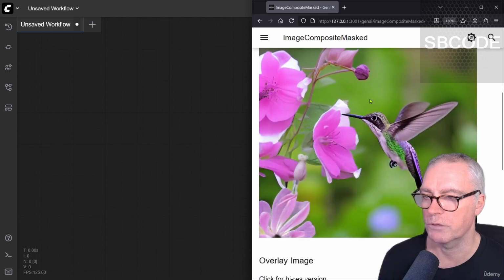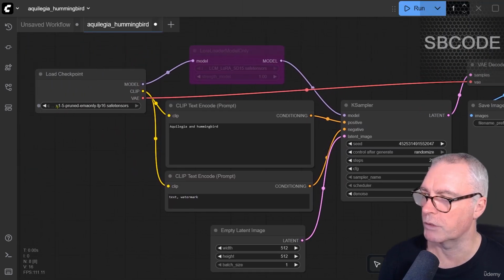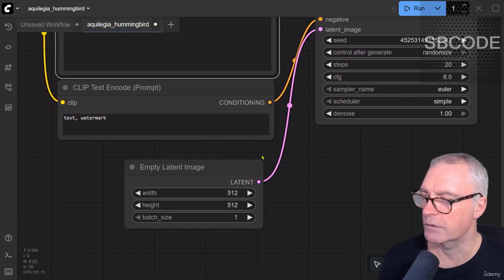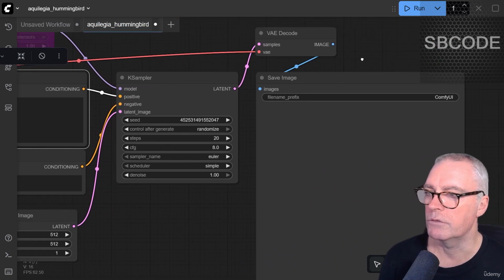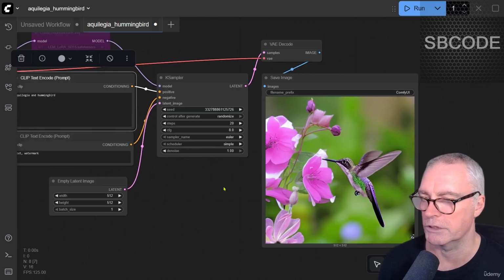So grab this workflow. Okay, it's just like a basic workflow, version 1.5. That's the prompt, Aquilegia and hummingbird. Aquilegia is a plant that hummingbirds like. Okay, latent image 512, 512, just creating random seeds. If you just run that, you get the image. That's the same on the documentation there.